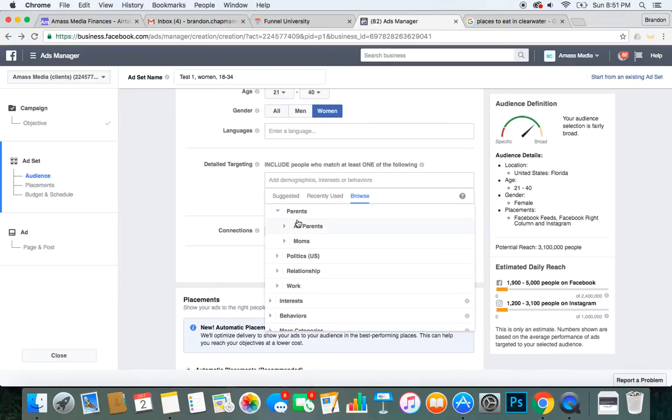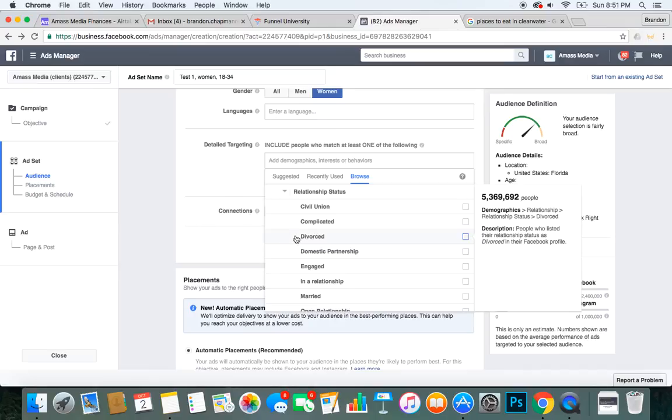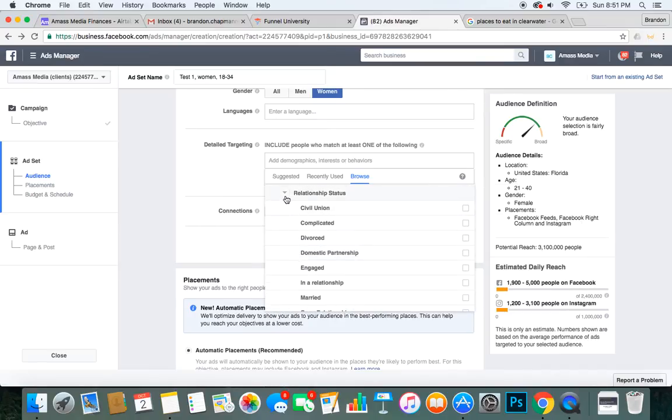Parents, right? If you want to, maybe you're a restaurant again and you're promoting kids eat free, right? Target parents and put an ad in front of them for kids eat free, right? Or maybe you have this new thing that helps parents with parenting, right? Promote that to them, okay? Politics, you can do relationship, okay? You can do relationship status, divorced, engaged, in a relationship, all those types of things, right?